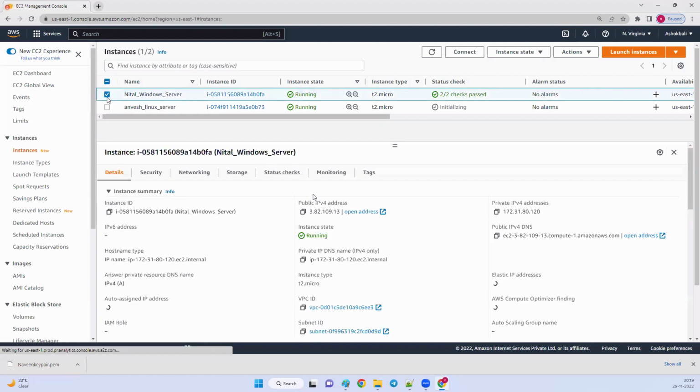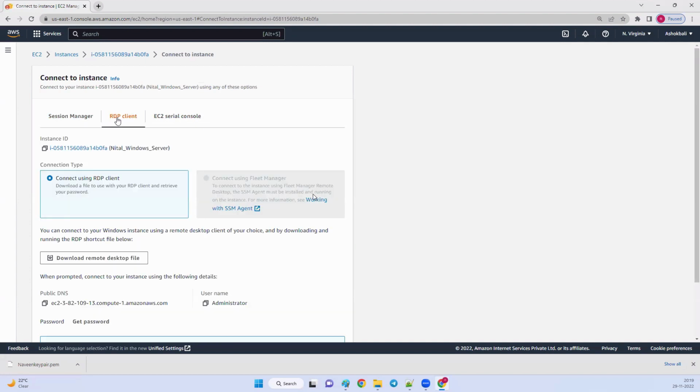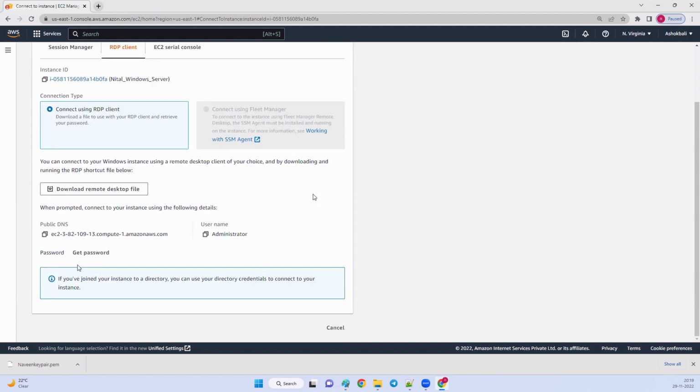Just click on this server, click on connect. There are some methods to connect. You can use SSM, Session Manager, you can use RDP client, you can use EC2 serial console. I want to use this RDP client. Most of the time, in organizations also, they will use this RDP client.